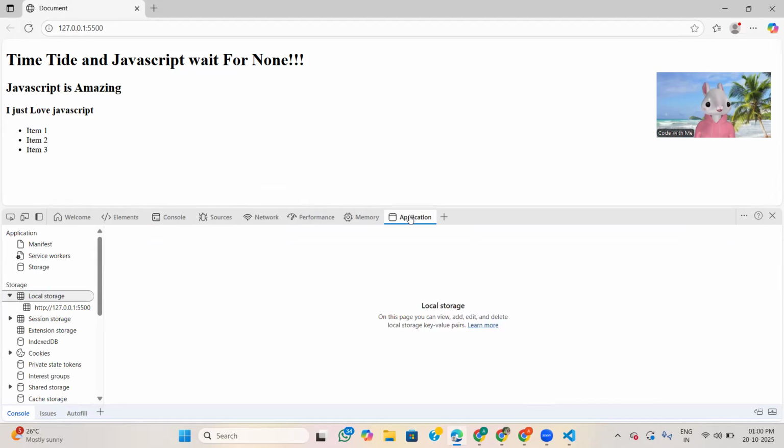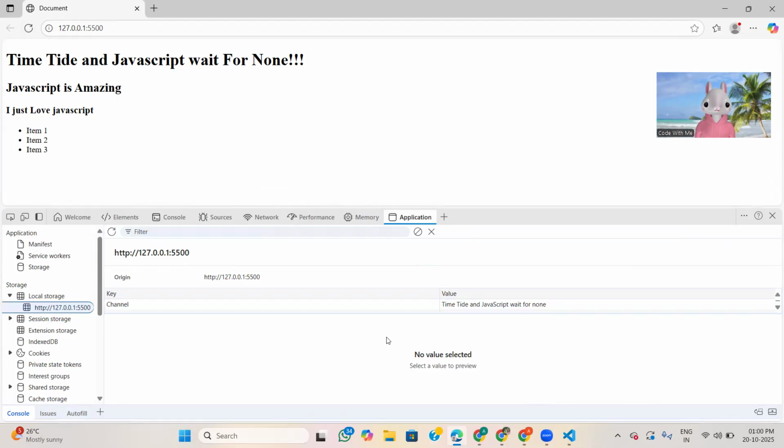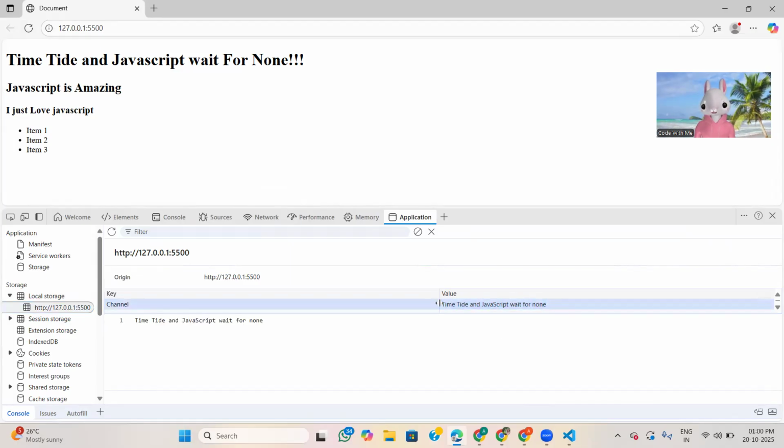Here in the application, here we go. And see, I gave that channel name, and now it will store like that. Basically, we use this local storage when we log in, in a real-time project. When a user logs in to any application, we store the username and password or something in the local storage.